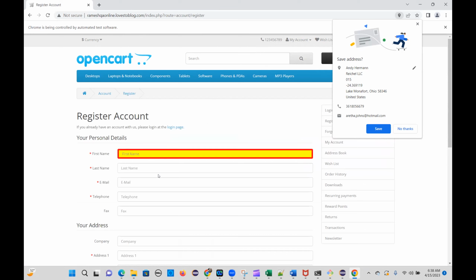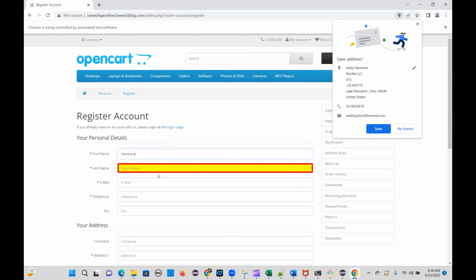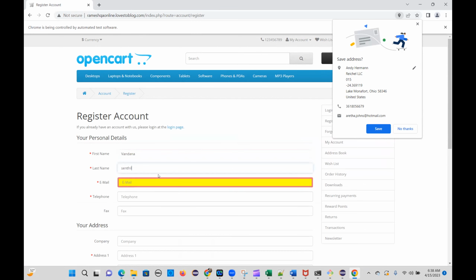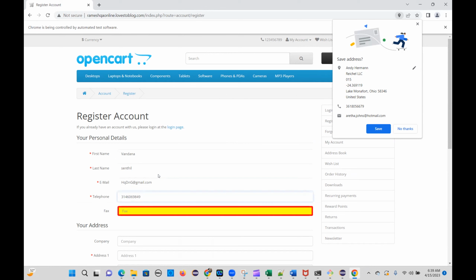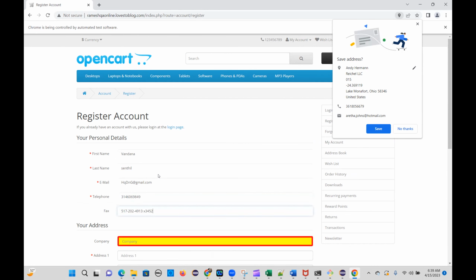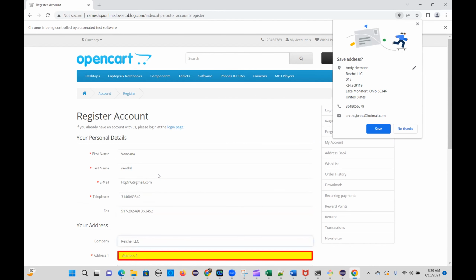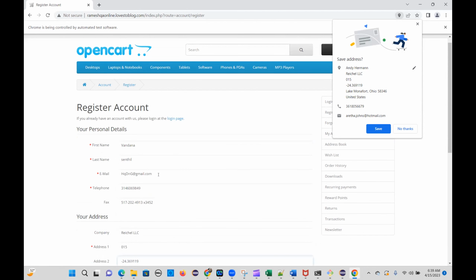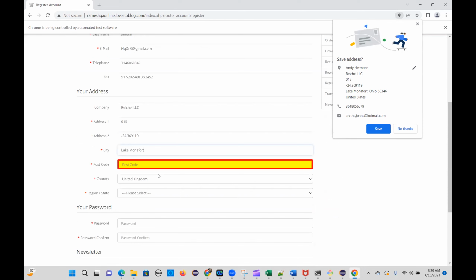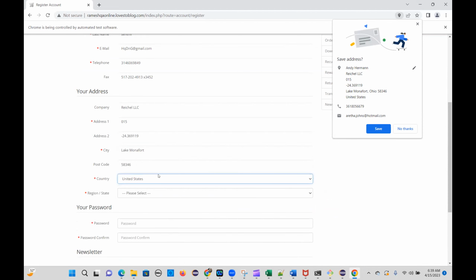Now we are reading from the Excel sheet. This is all coming from Excel sheets.